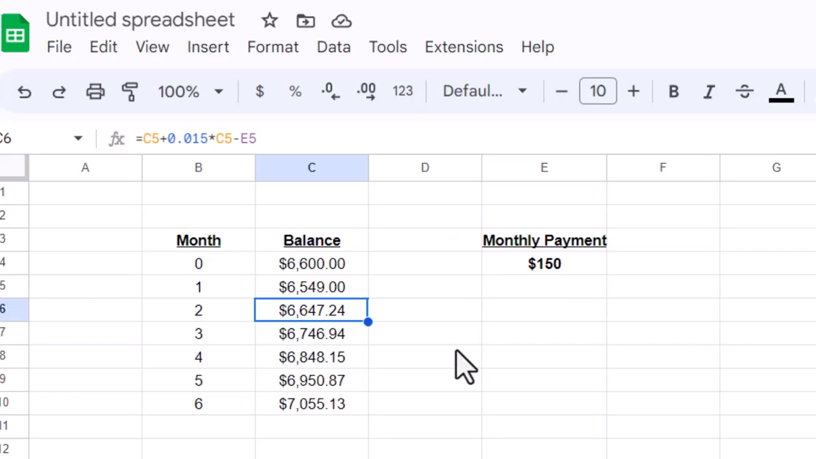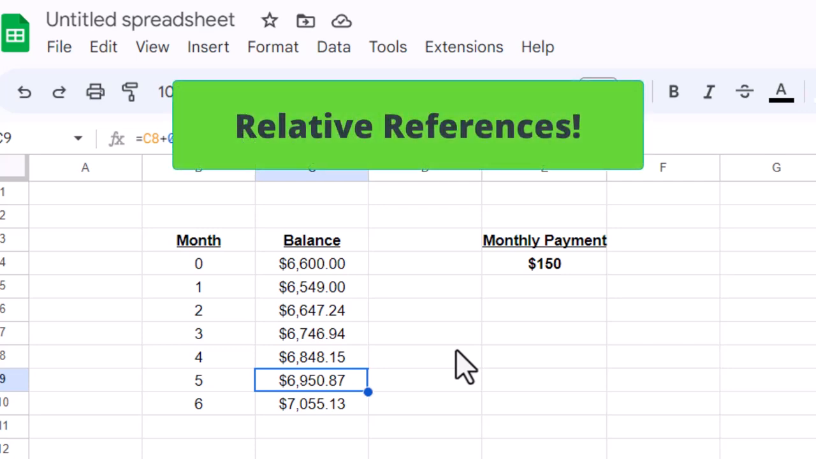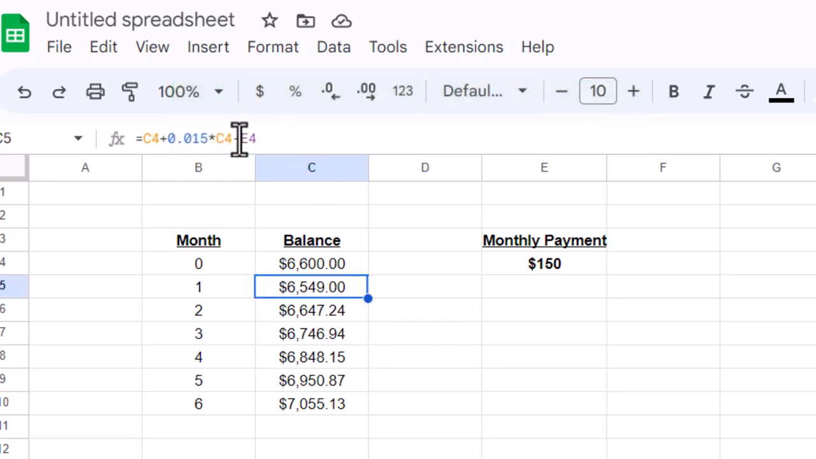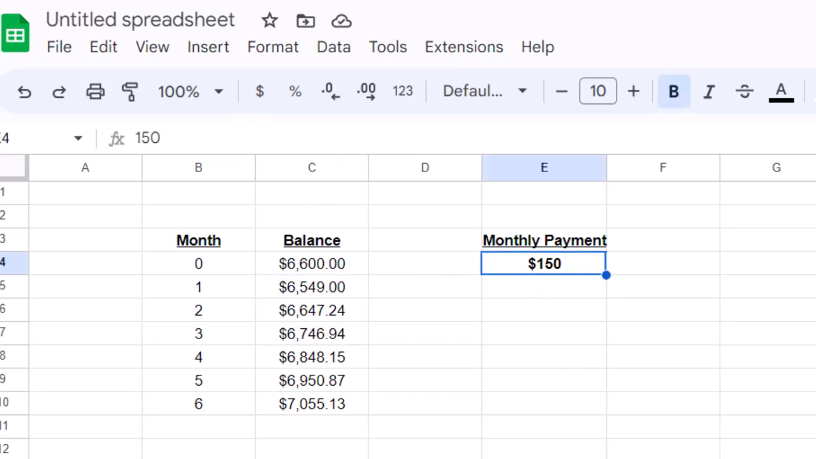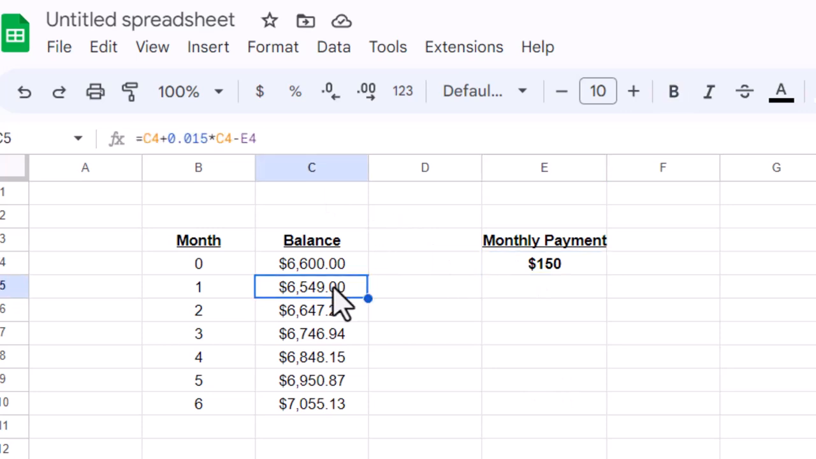Okay, I see what's going on. When I drag the formula down, there are certain cells that I want to change. All those C's, C5, C6, I want those to change because they're changing as we go from month to month, which is exactly what we want. We want this row to look back a row at the old balance. Those are called relative references. Relative because as you drag the formula, those numbers change relative to how far you drag. However, this E4 we typed right here, we don't want that to be relative. We want it always to point to this cell E4. And that is called, my friends, an absolute reference.